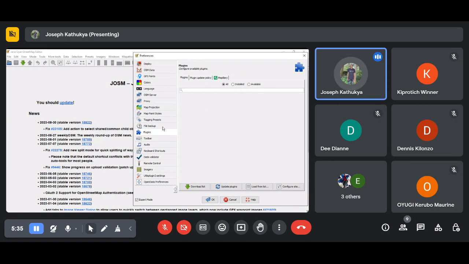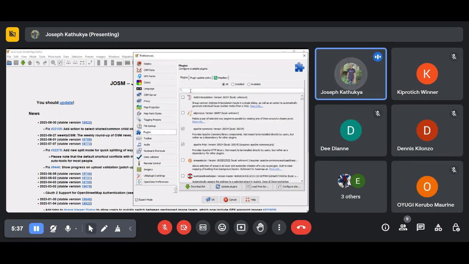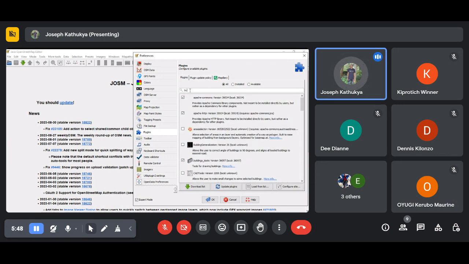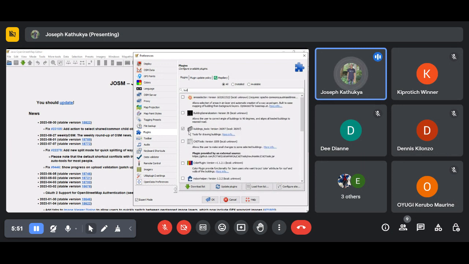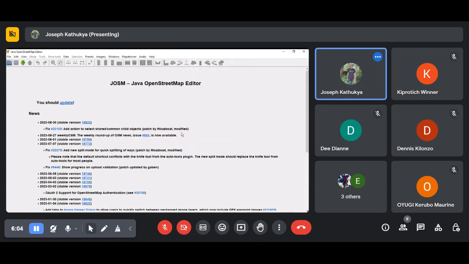Then for the plugins, you'll have to search for the plugin which you'd like to be using. For example, maybe you'd like to use your building plugin. Basically, today I'll be teaching you how you'll be digitizing buildings. So you search buildings. Since I have already installed my building plugin, you can see over here it has already been ticked. For those who have not installed, you just come over here, you tick that one, then you say okay. It will download the building plugin if you do not have it.